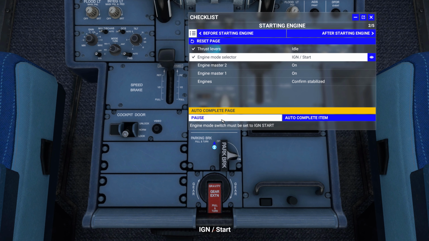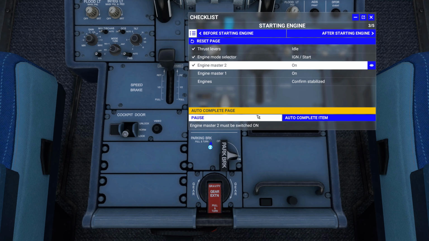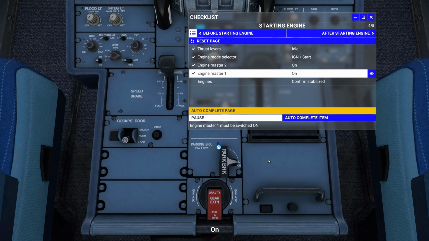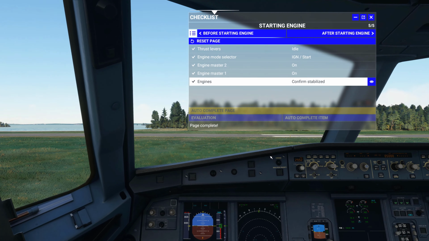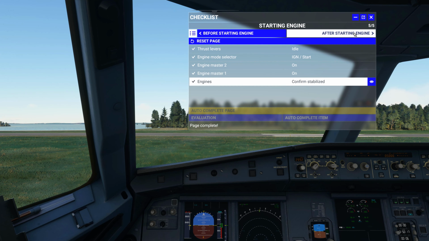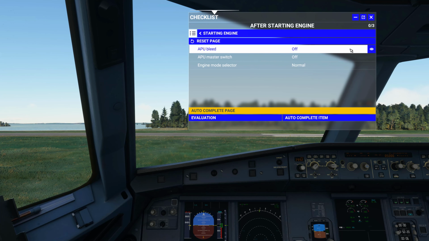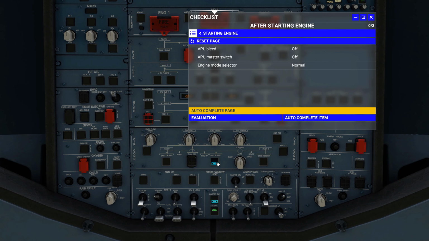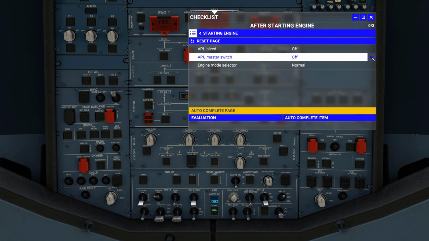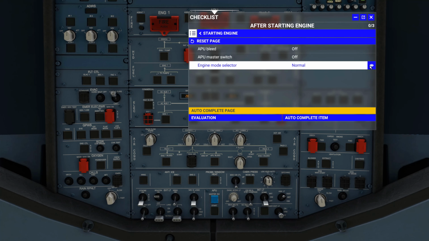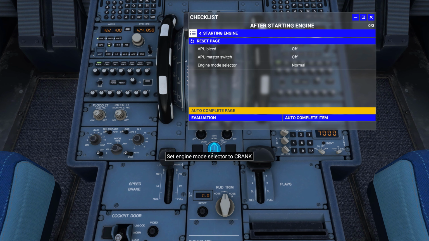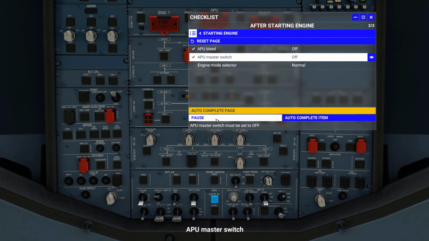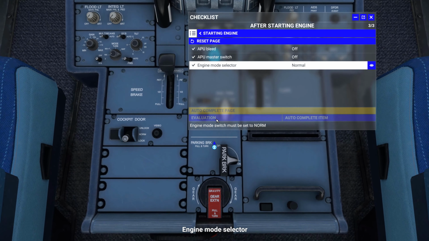Engine mode selector, IGN/start. Engine master 2 on. Engine master 1 on. Engines, confirm stabilized. Final checklist. APU bleed switched off. That's this one. Master switch off, and the engine mode selector back to normal, so we change this one to normal. Evaluate. APU bleed off, APU master switch off, engine mode selector normal.